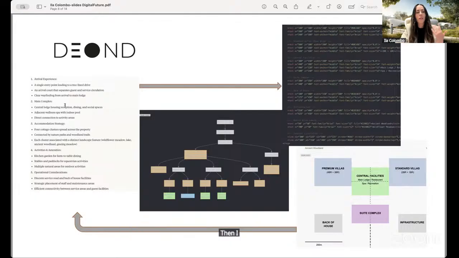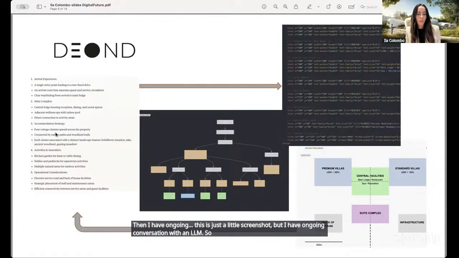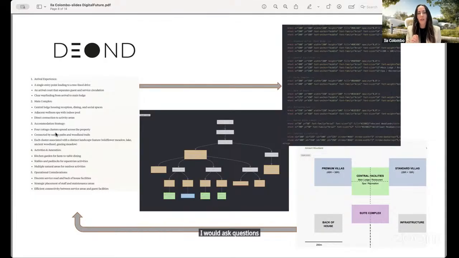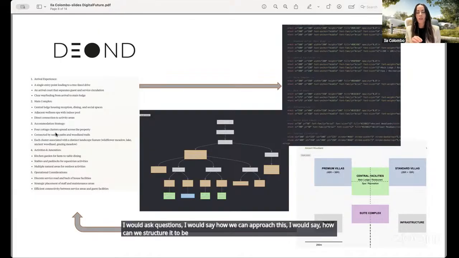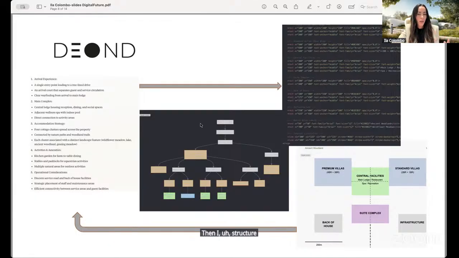Then I have an ongoing conversation with an LLM. This is just a little screenshot. So I just reason it all out. I would ask questions. I would say how we can approach this. How can we structure it to be intelligent? How can we be different? What would make the most sense? How can we allocate non-built versus built, and so on and so forth. This is Claude by Anthropic.